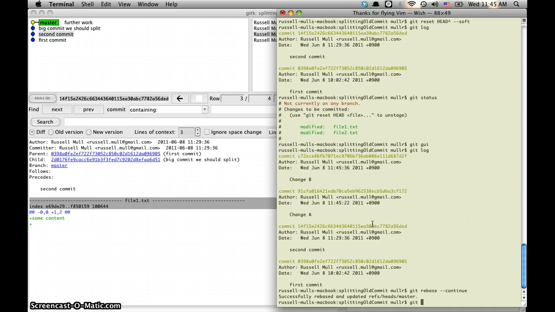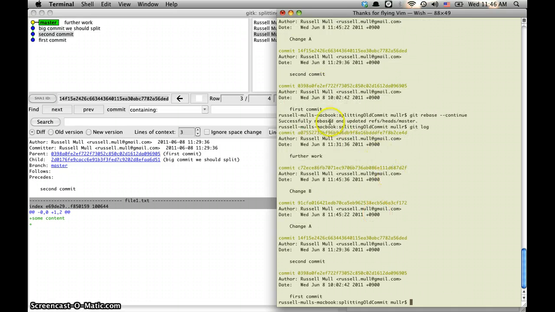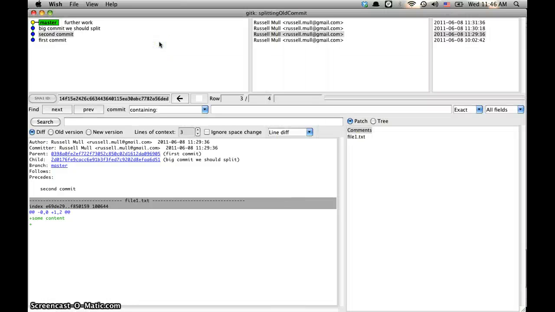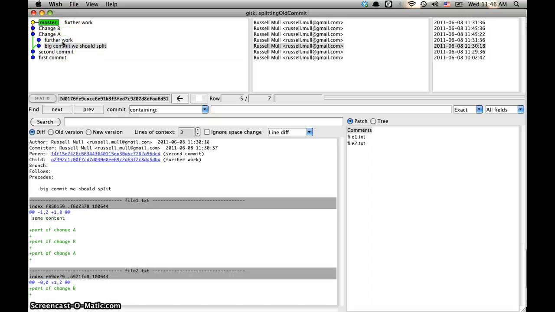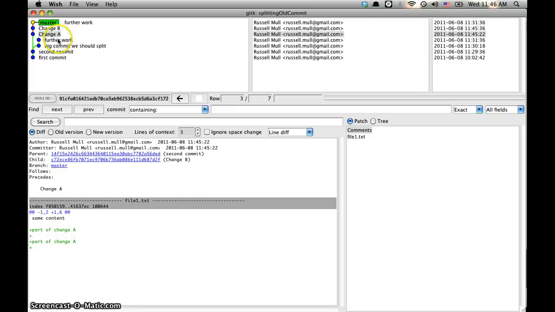Done. Let's look at the log, and we see now that our further work is there as well because it just applied that. You can see in GitK that our old commits are still there. It hasn't thrown them away. We can go back into the reflog and find those if we want to go back to them. If we don't, they'll get garbage collected eventually in the way that Git does.